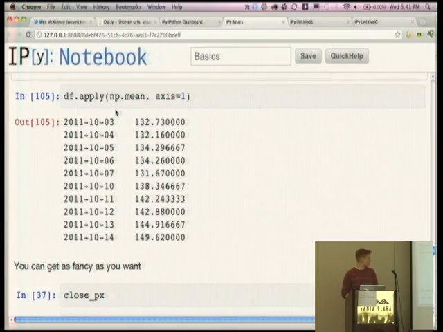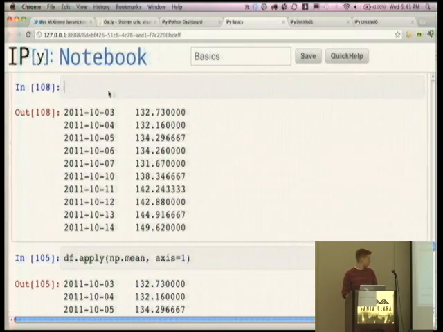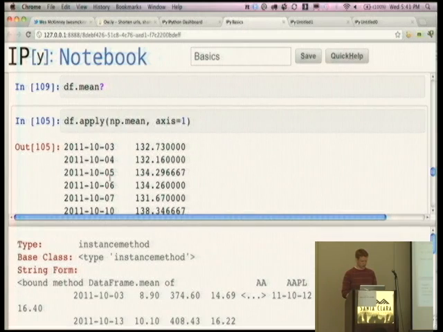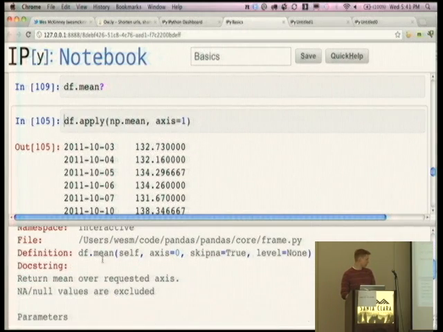There is an axis keyword. So if I do df.mean, well, let's look at it. If I do a question mark in IPython, you can see the function signature has the axis keyword and then skipna. There's also a level argument, which is related to hierarchical indexing.